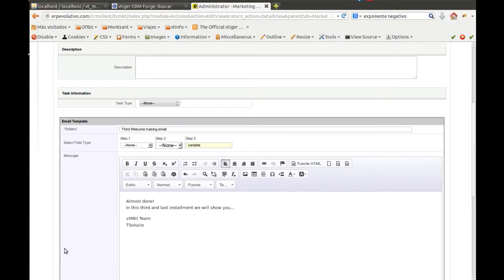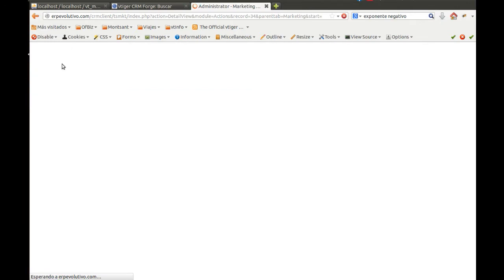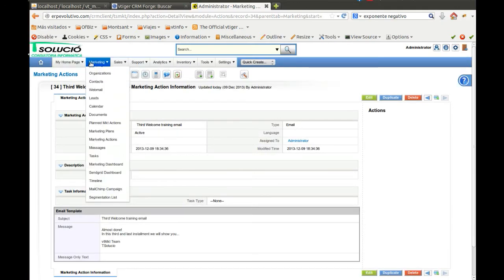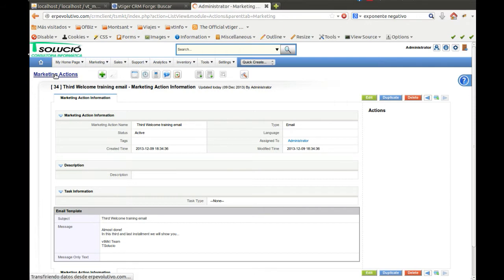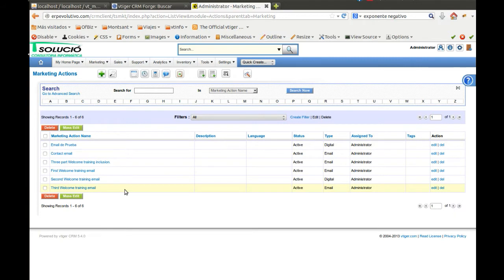Okay, almost done. The third installment. Okay. If we go into the marketing actions now, we should see all 5 emails. Let's go over here. There we go. Contact email, the first mass email, the inclusion question, and the 3 emails that we're going to send out. Okay. The contact email is going to be sent out as a mass email, so I don't need to program that in any way or put any date on it. The other 4 I do need to have dates on.